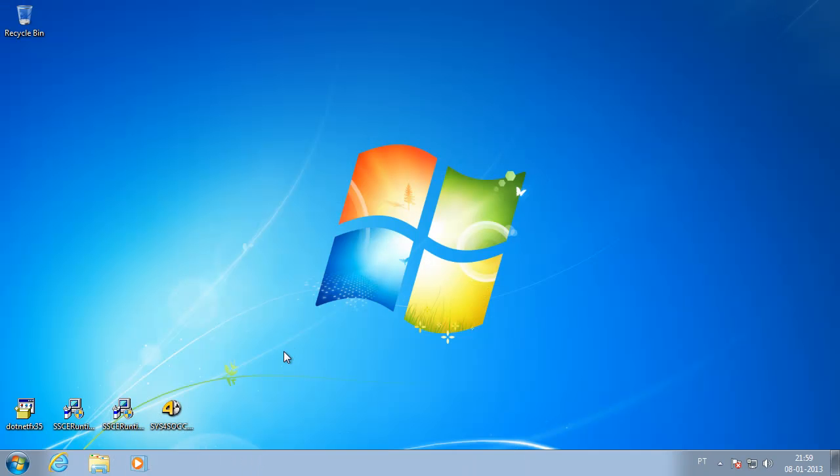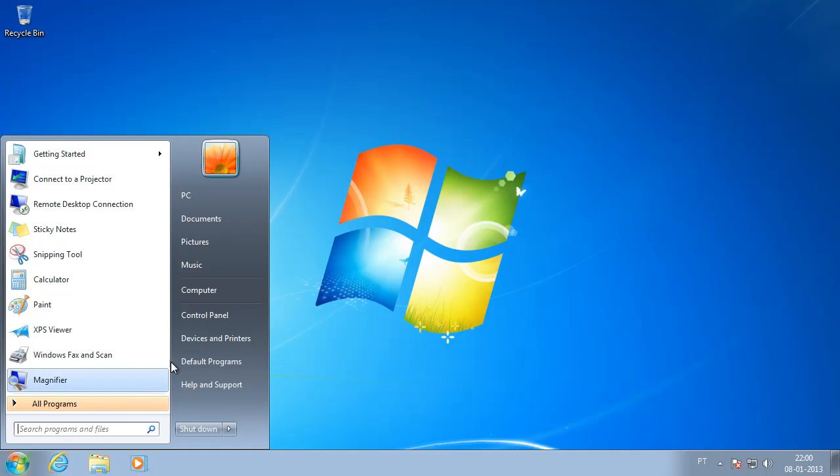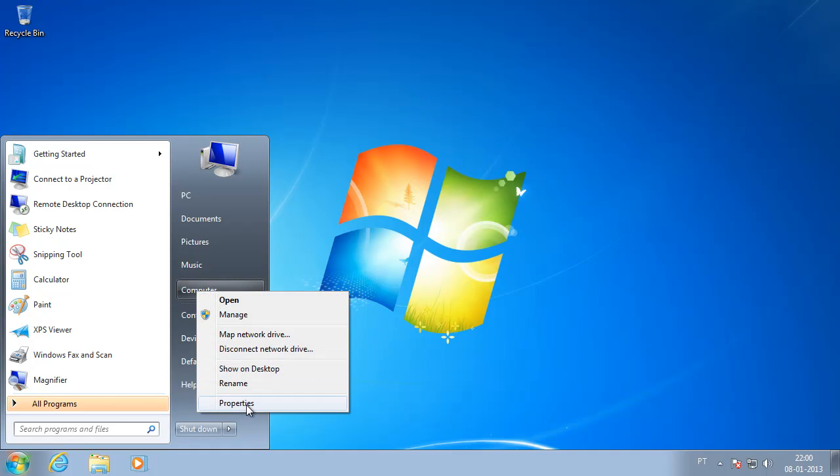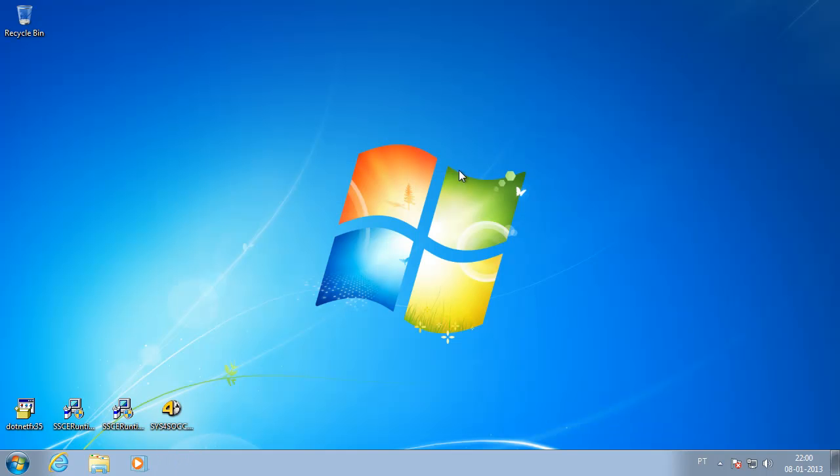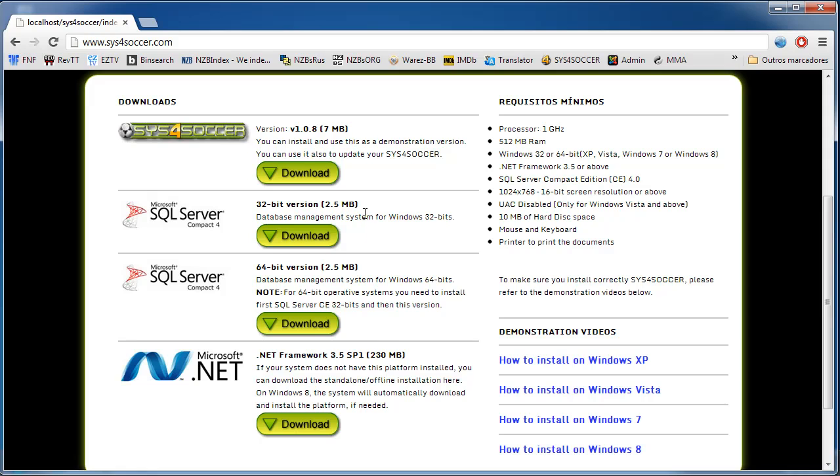After downloading all these tools, you must find what version of Windows 7 you have installed. To do that, click on the Start menu. Over Computer, right-click with the mouse button and choose Properties. As you can see, we have a 32-bit system. If your Windows is 32-bit, you only have to install SQL Server 32-bit.